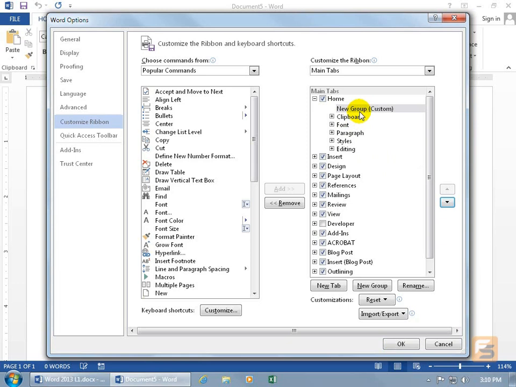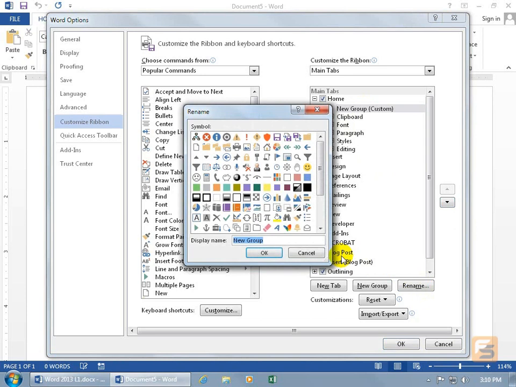And then the generic name, New Group, don't like it. Let's go ahead and with it selected, click on Rename. When you do that, you can go ahead and call it something spiffy because, hey, at Dreamforce, we're always spiffy. And then you get to choose a symbol. Now, if you don't choose a symbol, by default, it's going to choose one for you. Now, you won't see that symbol in the group at all.